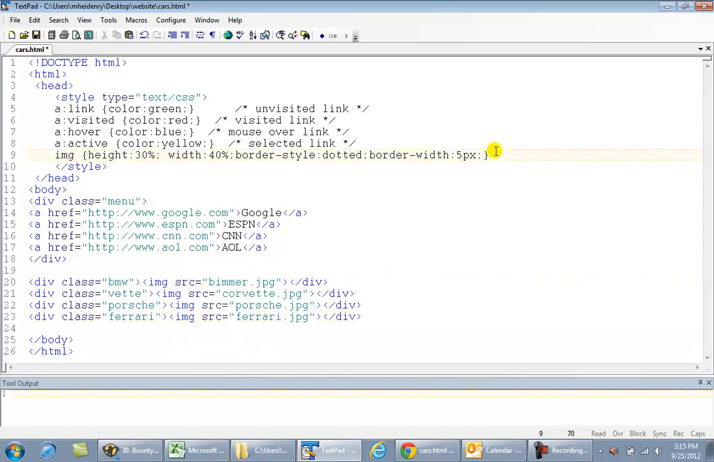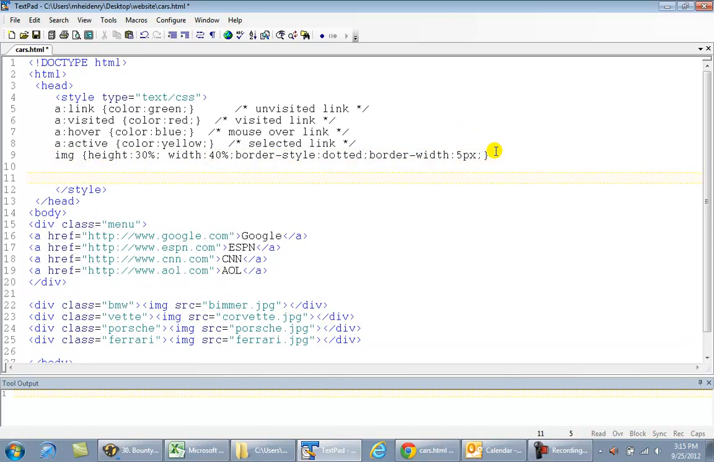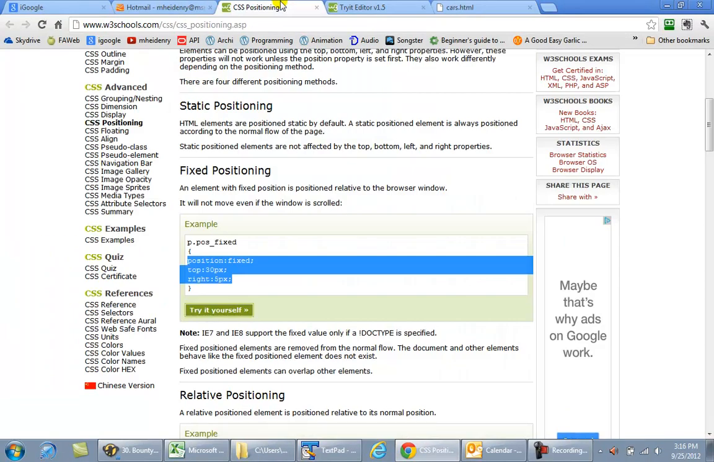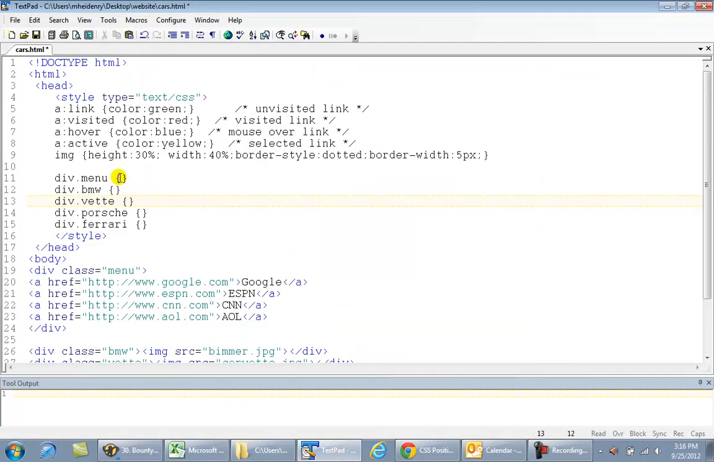Now up top, I'm going to go into my style sheet area, give myself some room here. So I have div.menu, and then add these for all the new div types. Once you have those added, we can then format them for placement. And to do that, I'm in the CSS positioning page, CSS, then you hit positioning, and I'm going to start with fixed positioning. I'm going to copy these 3 items, and fixed positioning, just like it sounds, means that we put it in a fixed place.